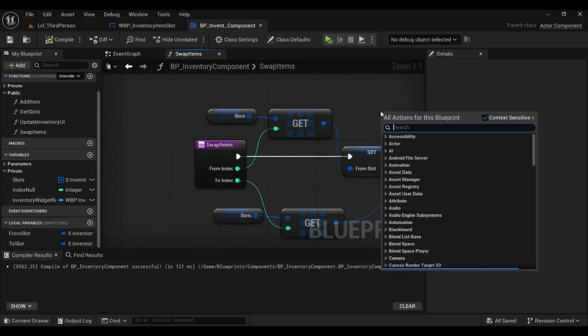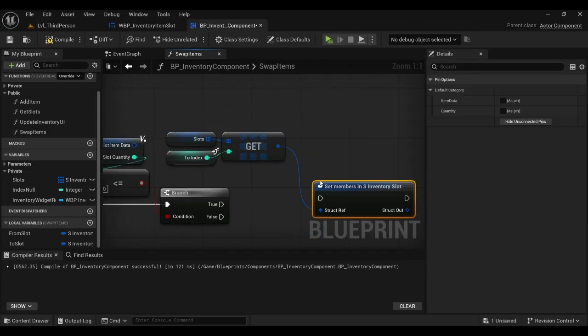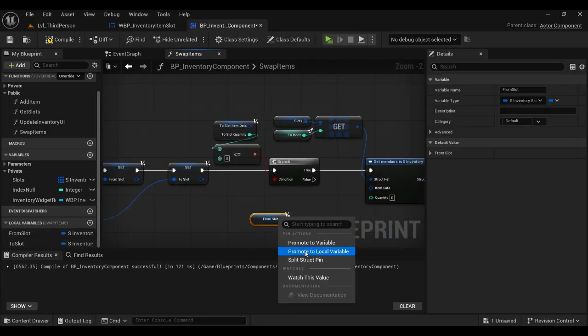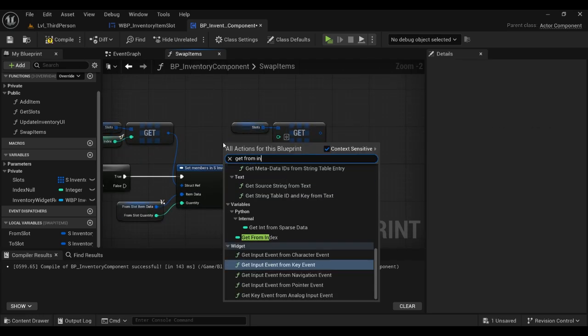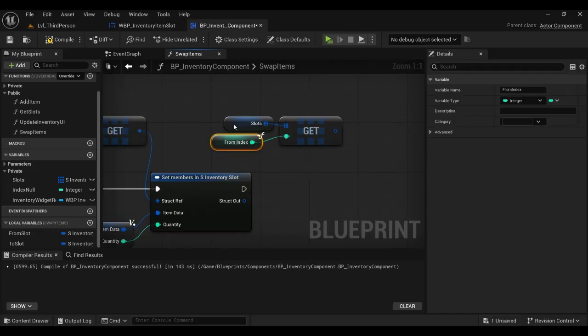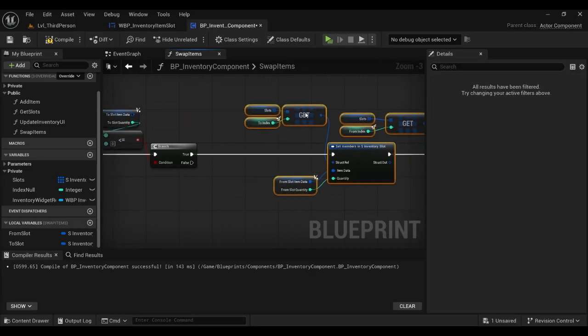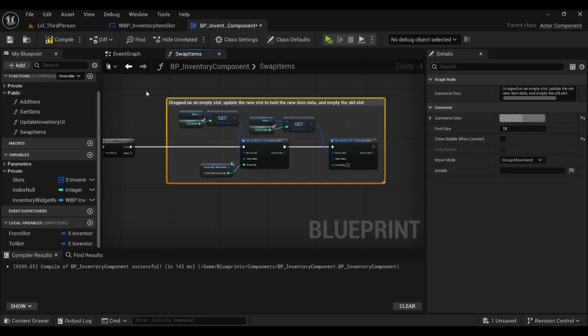Where is it? This get to index. Okay. Then we need to update it, set member, and the new data is the get from slot, split it, and connect these. Now let's duplicate this, but instead of 2, get from index, and set member also, and empty. Leave it empty because it's empty. So this, let's comment this: dropped on an empty slot, update the new slot to hold the new item data and empty the old slot.